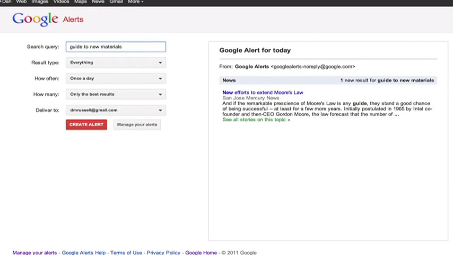Now if I say create alert, what this will do is mail me the new updates that Google finds every day on this topic. Really handy when you want to monitor what's going on in a topic of interest to you. It's like having your own personal news agent go and find this stuff and give it to you daily.